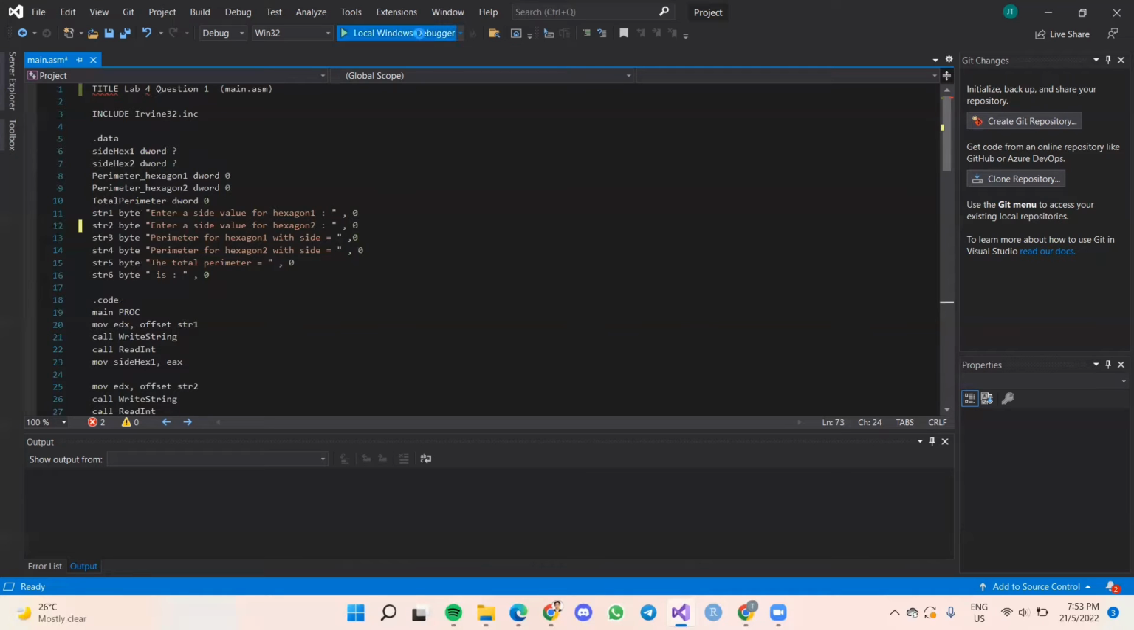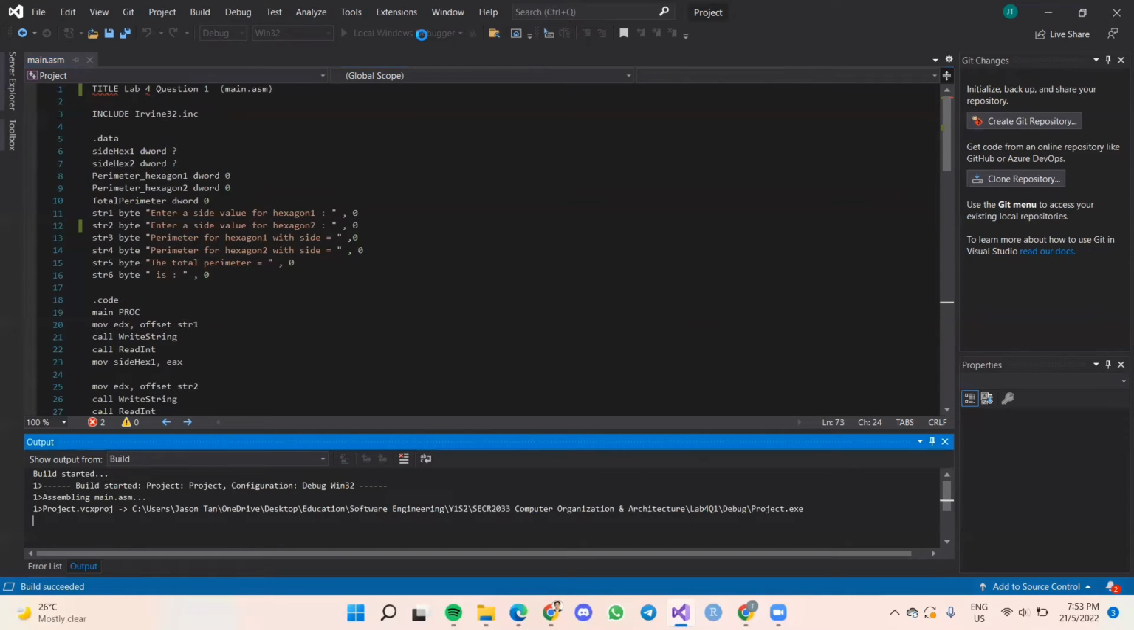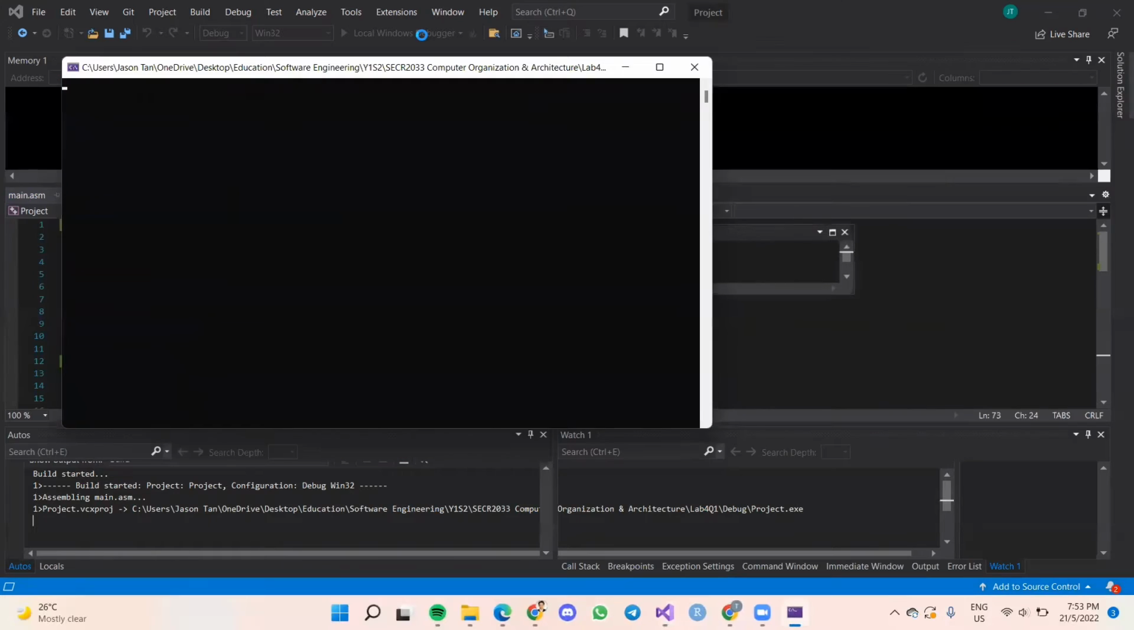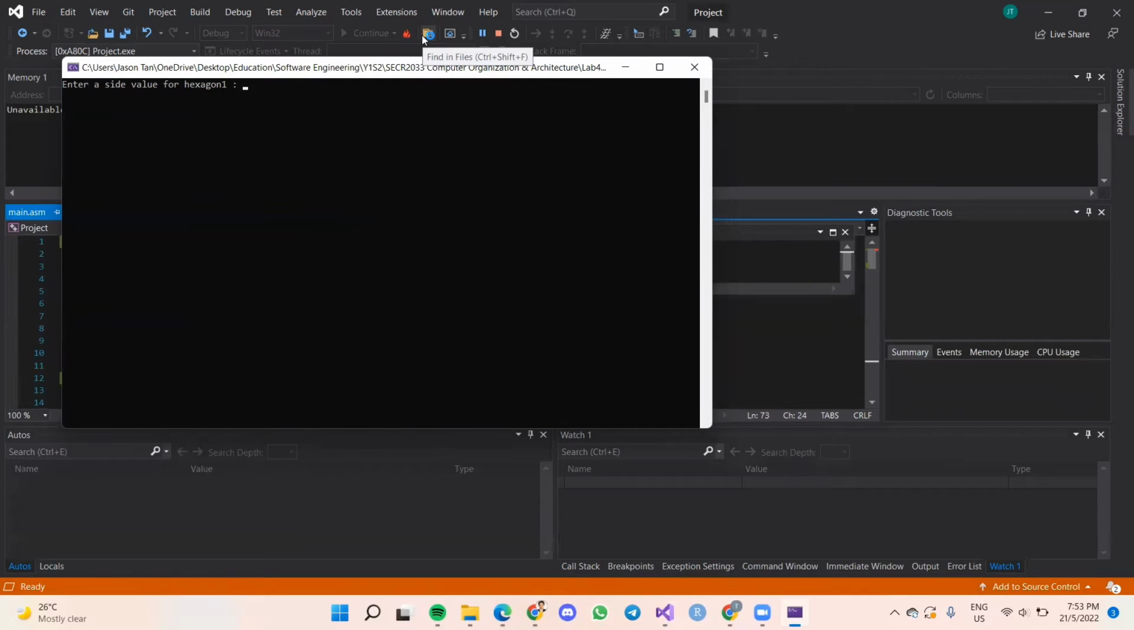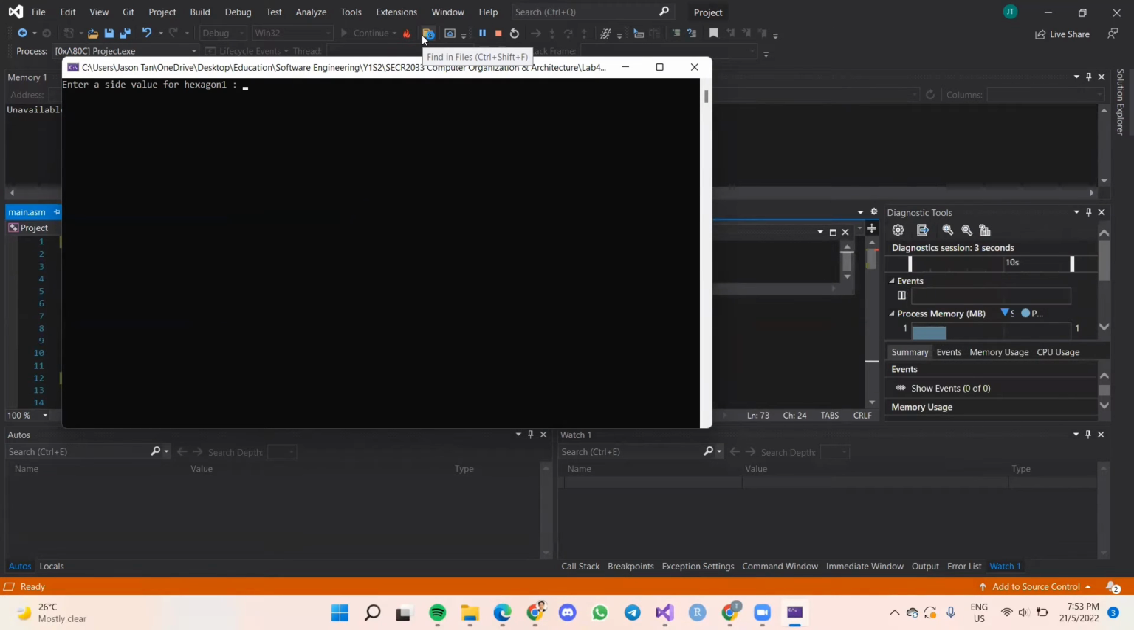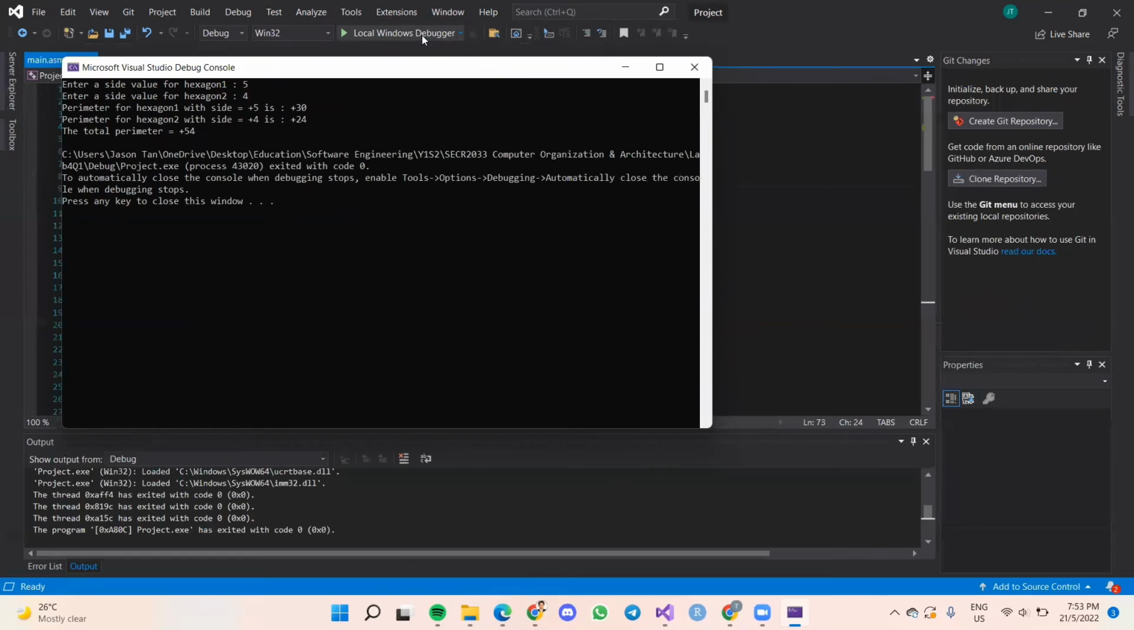So let's try to debug. From the sample output, firstly we'll write 5, and then 4. So we can see we have exactly the same output as the sample output right here. So that's it for lab 4 question 1.